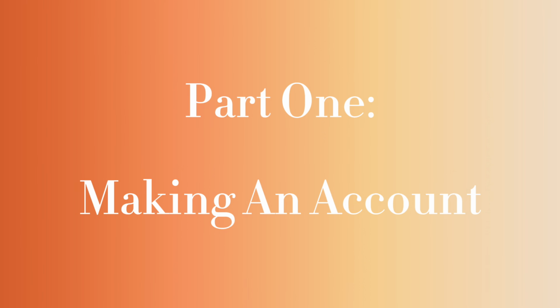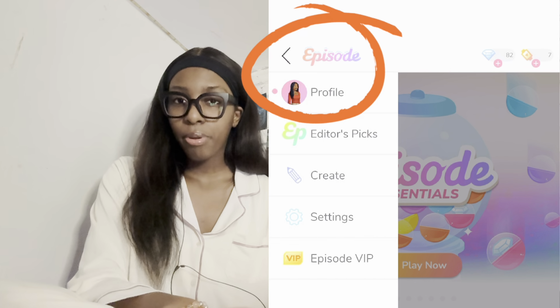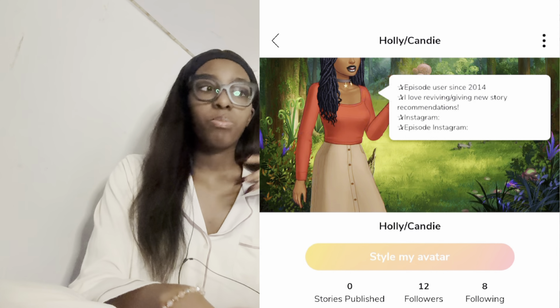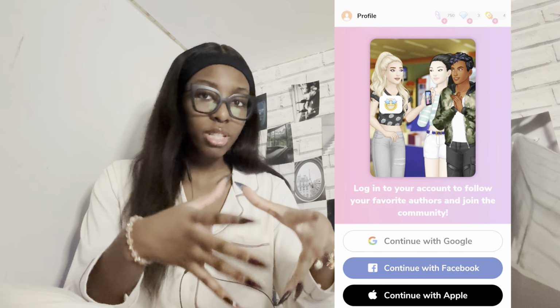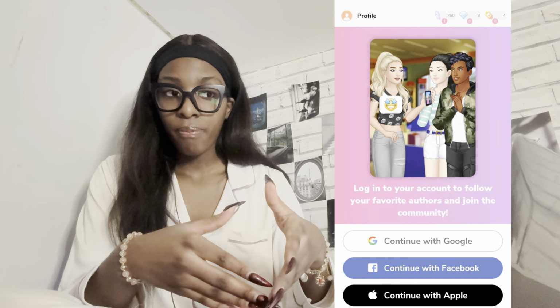First thing is I would definitely recommend, when you first install Episode, when you first open it, it helps if you log in. So in the top corner of the Episode app, there's often a circle, and if you click on that circle, you'll be led to a profile section where you can then log in and make an account.